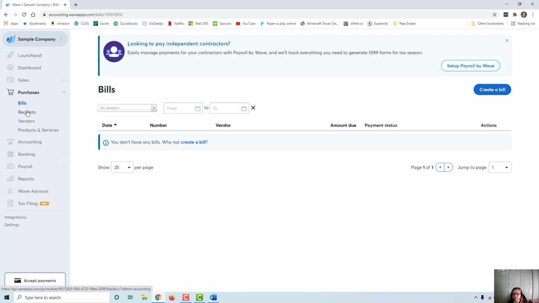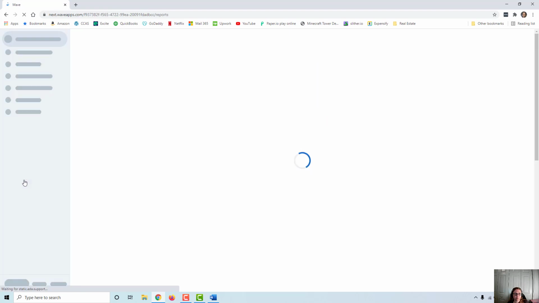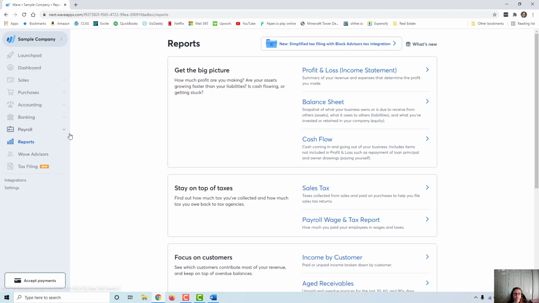And then another feature that this software has is receipts. You can save receipts in the software, so you would just upload a receipt from your computer. And this is just a great place to keep it. And then it says Wave automatically creates an expense transaction and calculates the sales tax, if there is sales tax, for every receipt you upload. So that's an option as well. I'm not going to go into that, but it is something that you can look at. So let me go back to the payroll tab, or I'm sorry, the reports tab.